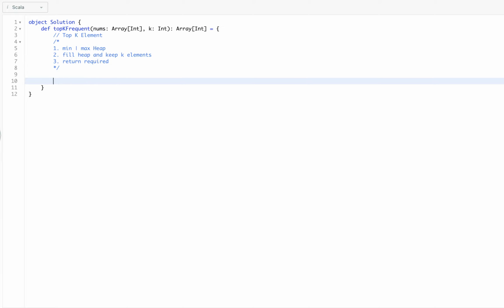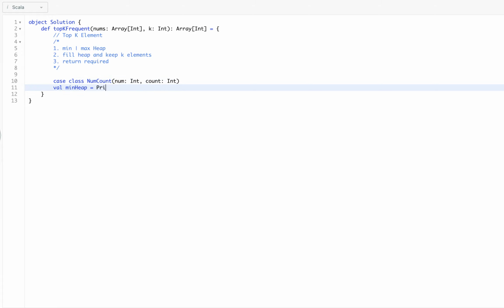And third, we would return the required answer. Now, to follow the same steps, first we will talk about either we have to use a min heap or max heap. They're expecting k most frequent elements, so we will use min heap. Its ordering is dependent on what? We already talked about that its ordering could be dependent on the count of numbers. So we can make a class, let's suppose case class num count, and the first element would be num and second element would be count. So we will make a priority queue of num count, and it will be min heap, so ordering by count. So we order the min heap by count.